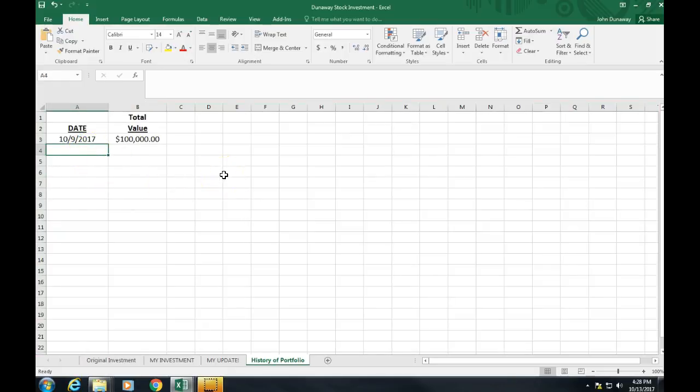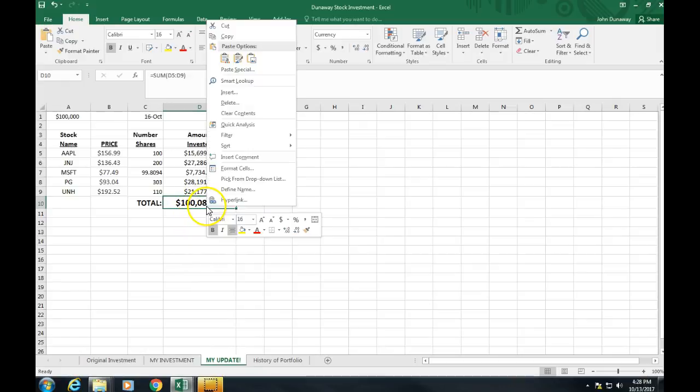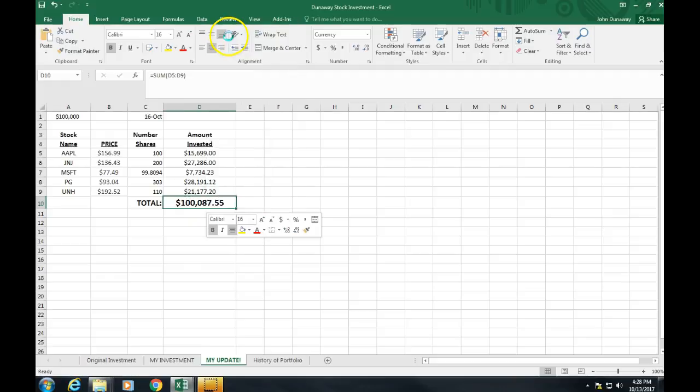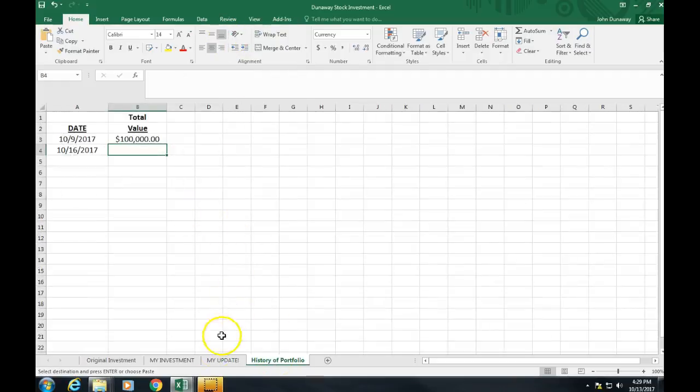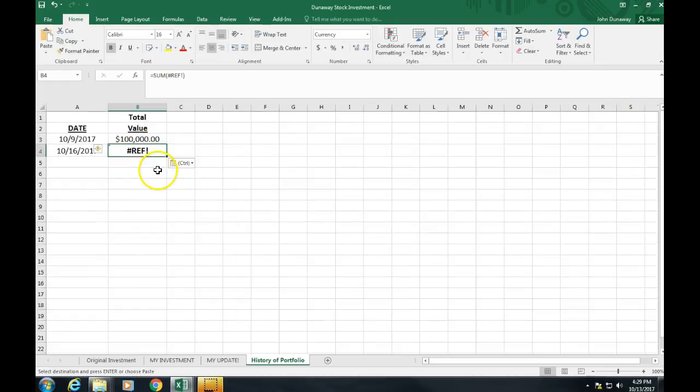Now what we want to do is put our first update, which was October 16th. So on the next row, do 10/16/17. Hit enter. And now what you'll need to do is click back to My Update, see what this value was right here, $100,087.55. I guess I could copy it. It's probably going to bold it for me, which means I'll have to redo that all again. So if you right-click, paste it. Now let's see what happens, and it's not going to work.